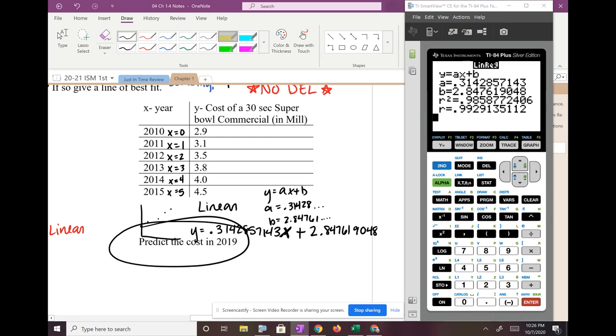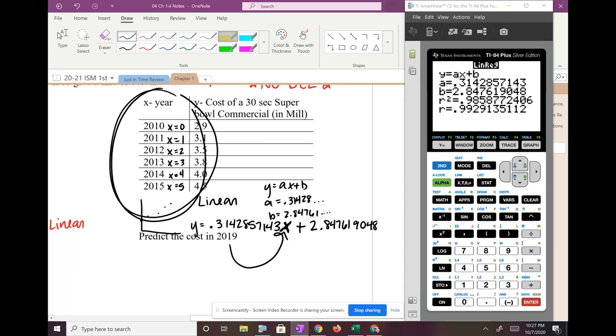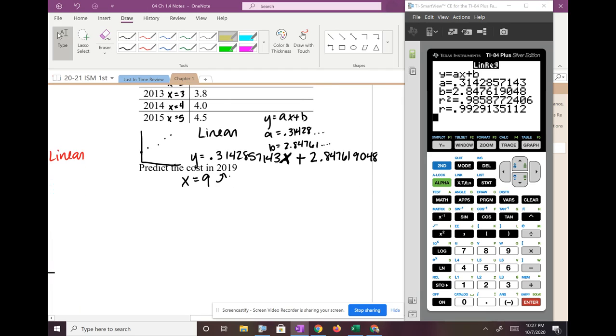It says predict the cost in 2019. So if 2010 is x equals 0, what x value is 2019? Well, I'm not going to plug in 2019 for x, okay? Because remember, the years are the x values, but it's the number of years after 2010. So 2019 is 9 years after 2010, but all you had to do was subtract, right? In this case, our x value is 9 for 2019. So now all I'm going to do is plug that in.